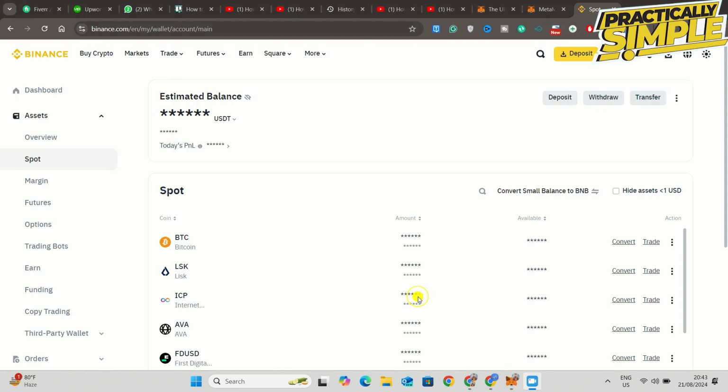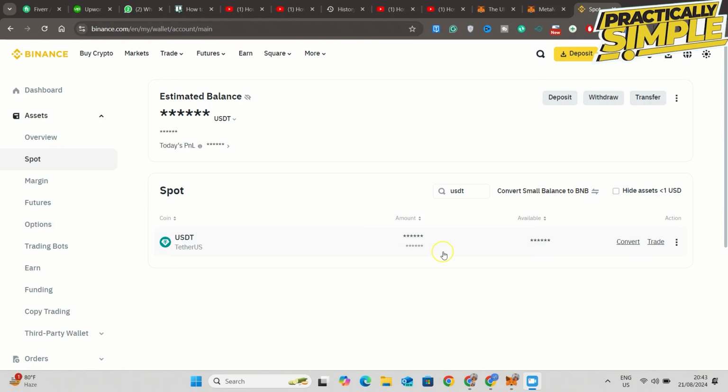So once we are here, what you have to do is filter the token that you want to be sending. In our case it would be the USDT. So as you can see, it's already filtered. So what I want to do is focus on the action section, and select the option that says withdraw.